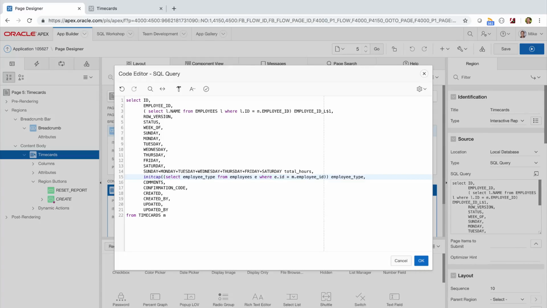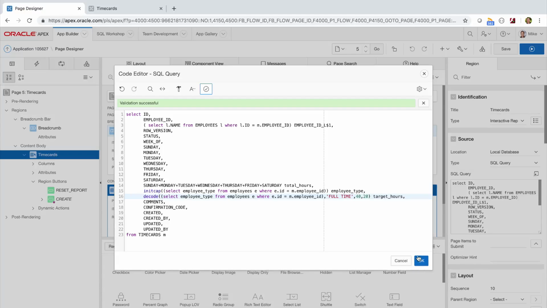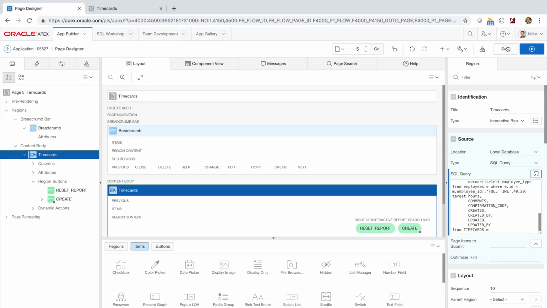Now, I also want to get the employee type. This is just a very simple inline select, but this will tell me whether the employee is a full-time employee or a part-time employee. And finally, let's go and get their target hours. If you're full-time, I want to show 40, and if you're part-time, I want to show 20 hours. That's a target number of hours you should be working. Let's go and validate that SQL, save my page, and run it again.